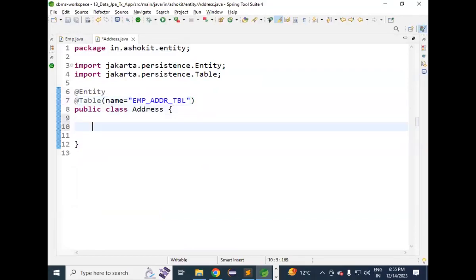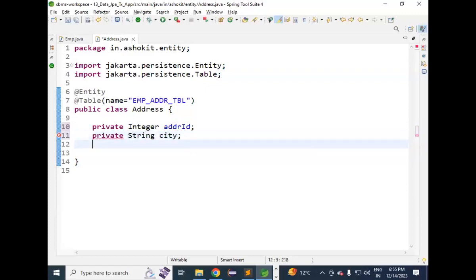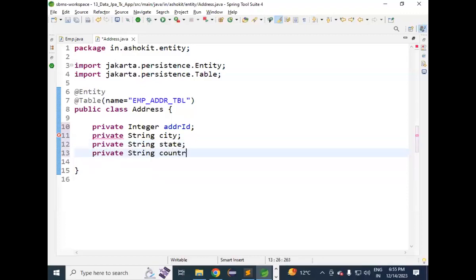Perfect. For the address table also we need one primary key. So let me take it as address ID. Let me take it like this: private Integer address ID, private String city, private String state, private String country.